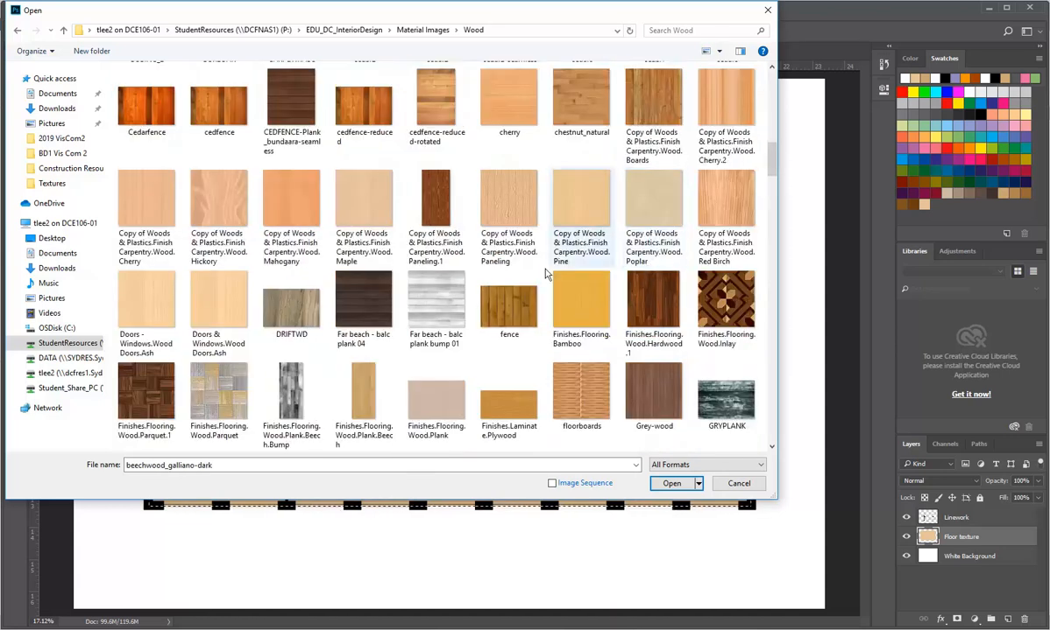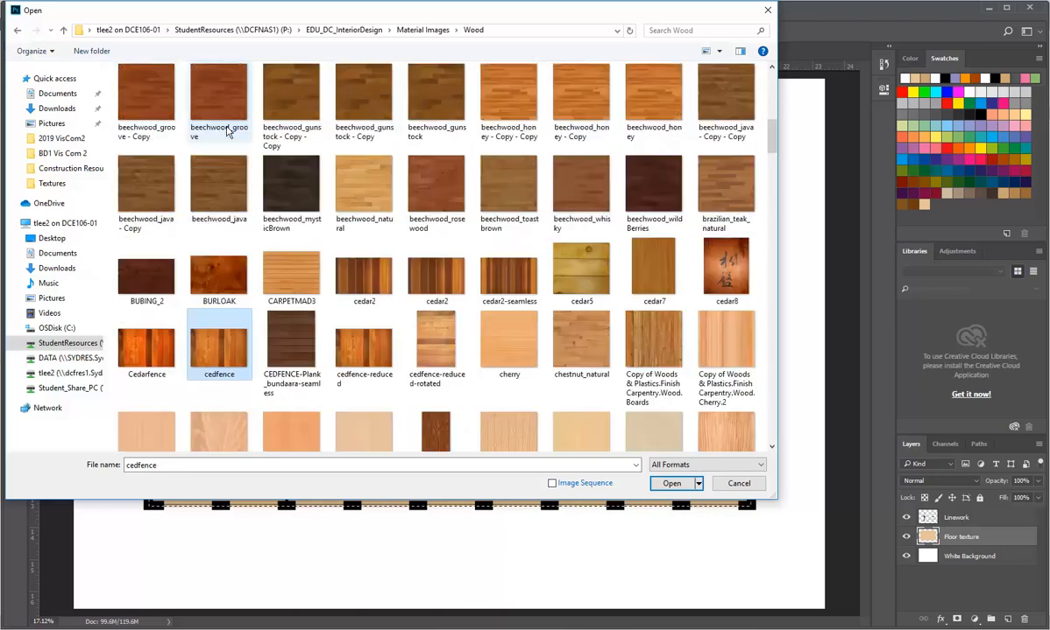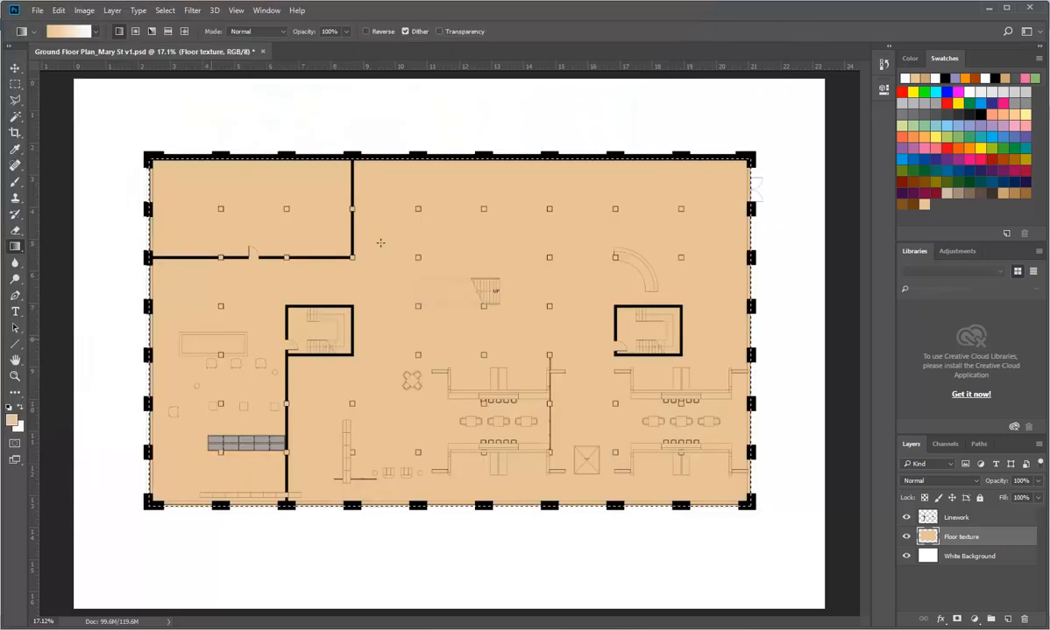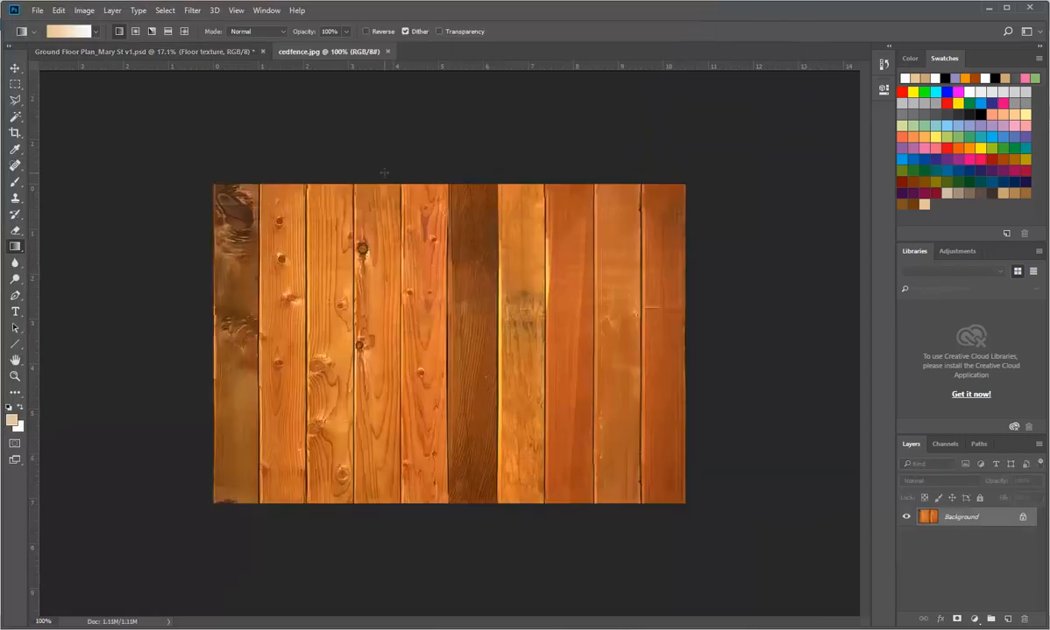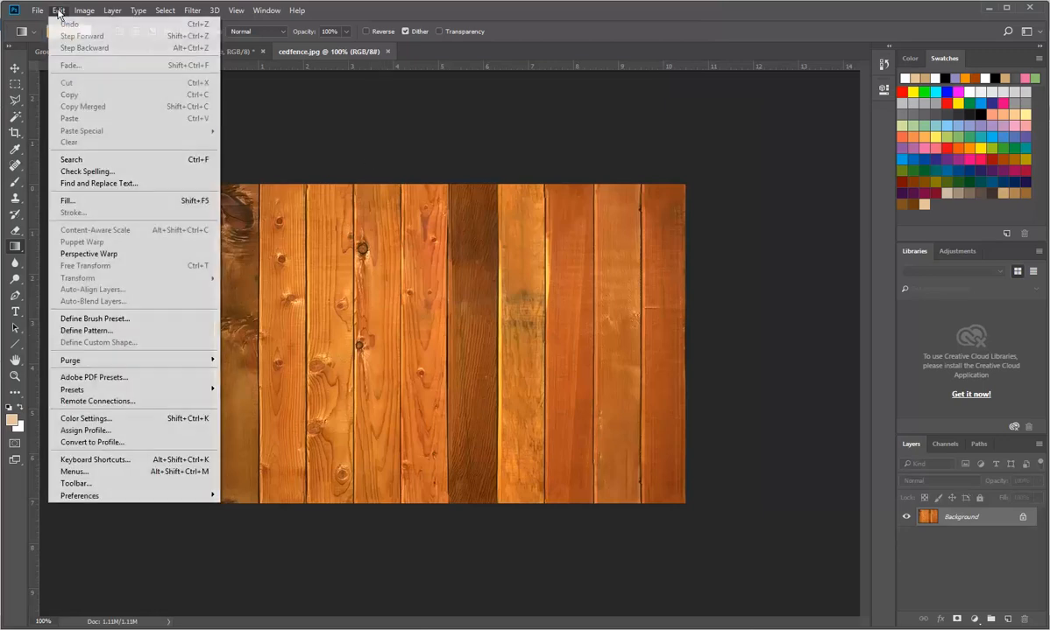So maybe I'll go for my boring old cedar because I like cedar. Which one do I want? I think this one. Okay, so that's the image of the flooring that I want. So I'm going to go to Edit and then Define Pattern.